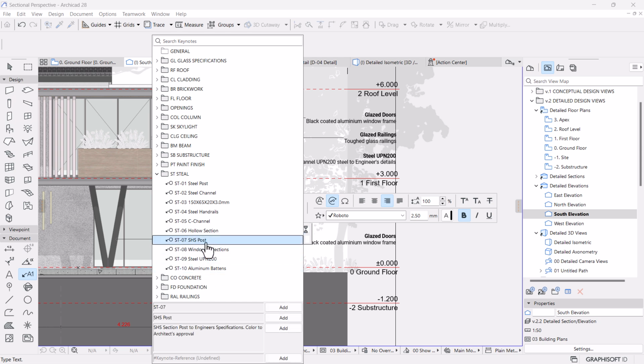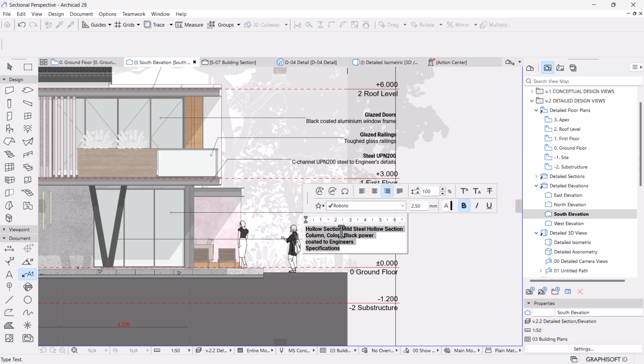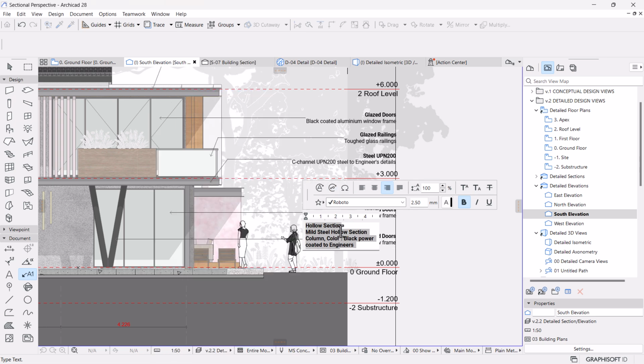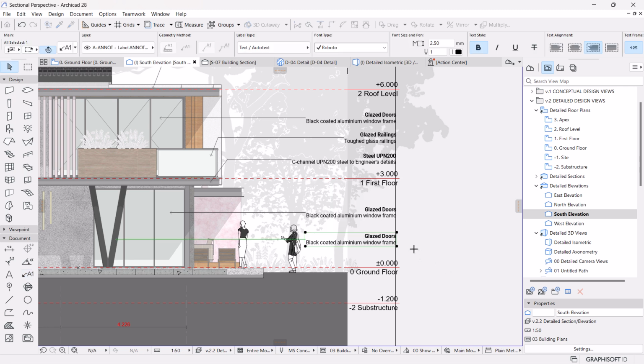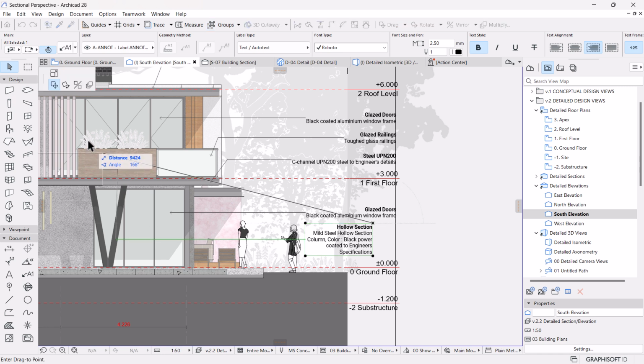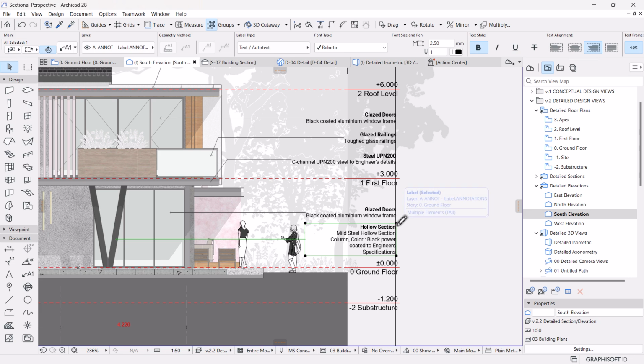Yes, this is the hollow section post. Add also the description. Enter to break it down. Then make sure it's unbold. I'm going to stretch the top.